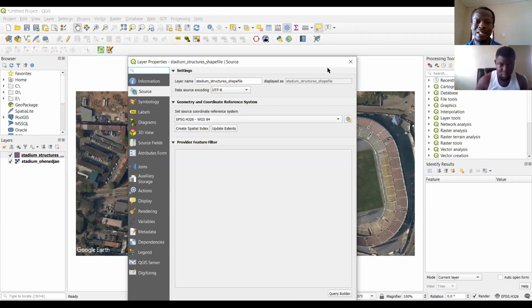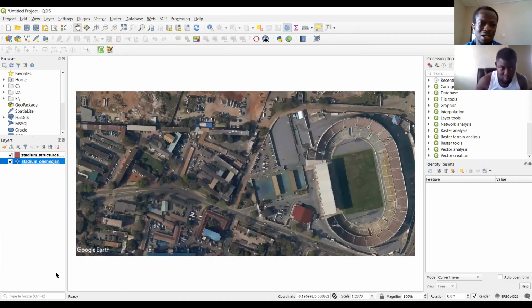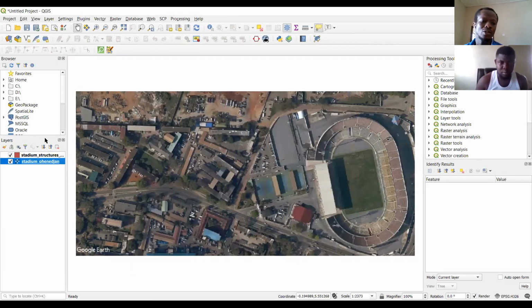This is the name of the coordinate system. We also need to check and make sure that the shapefile, the image itself, has the same coordinate system. When you check, you see that under source we have EPSG 4326. So the two things, we are trying to get something from this one and put it here, by clicking on this one.